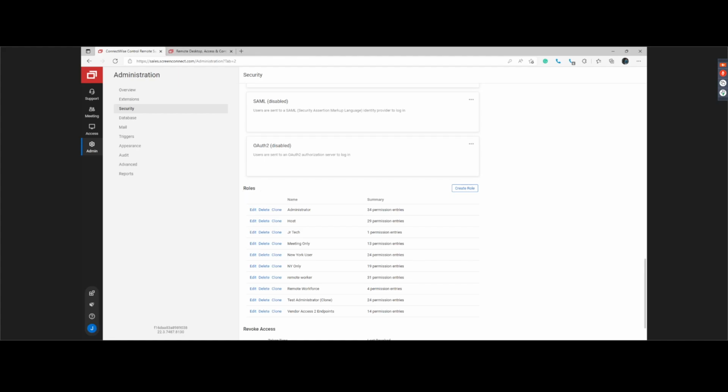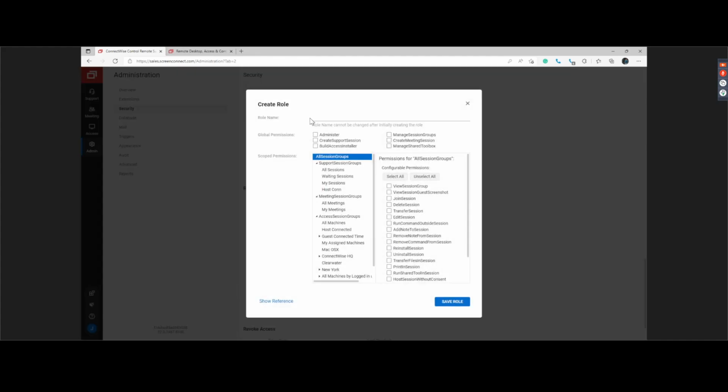These are the roles that I've been talking about. These are going to be able to restrict certain users to specific machines, abilities, depending on their role. As you can see here, our administrator role has 34 permission entries, whereas our meeting only has 13, or our junior tech only has 1 permission. Now we can create a completely new role here.